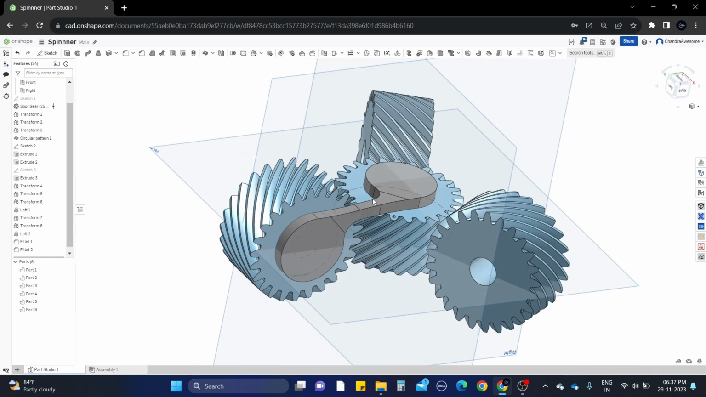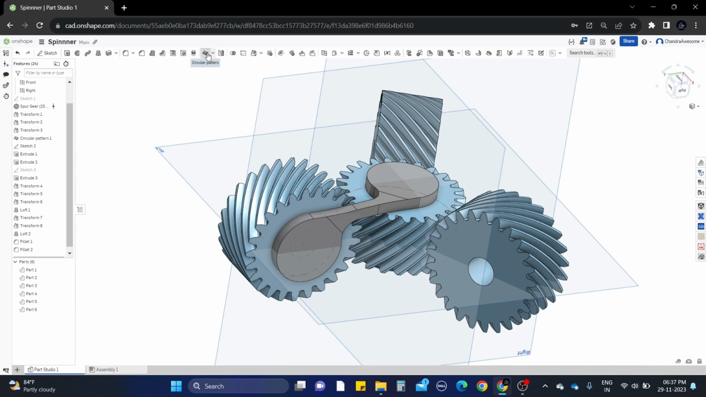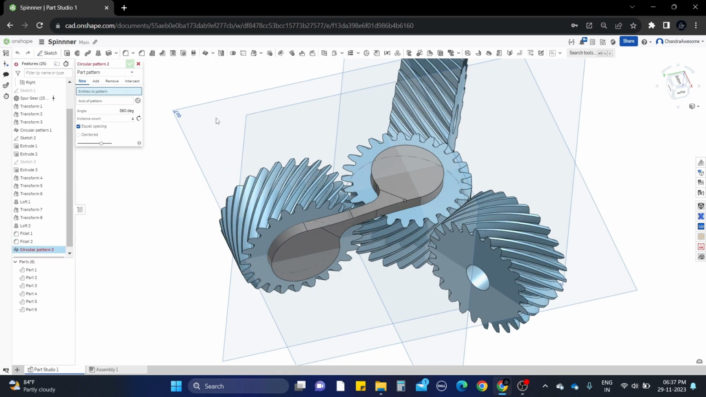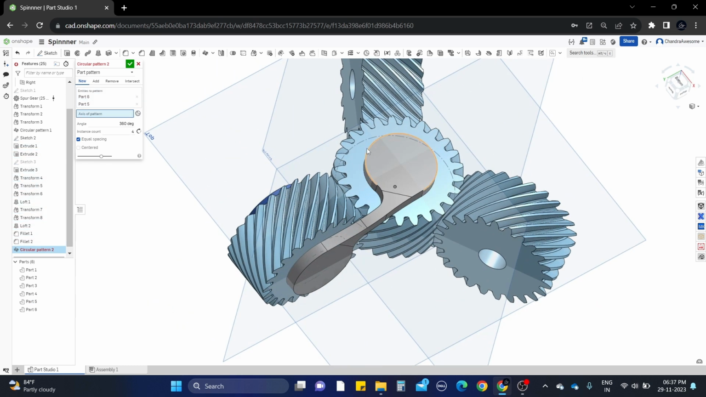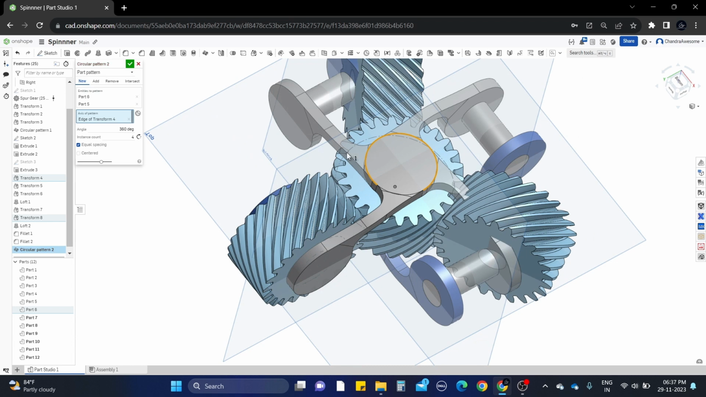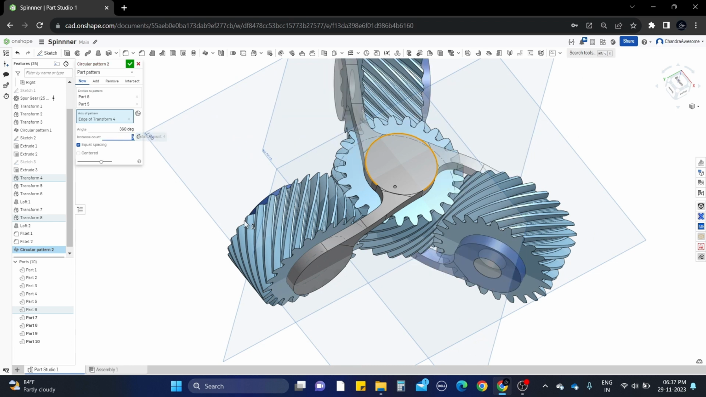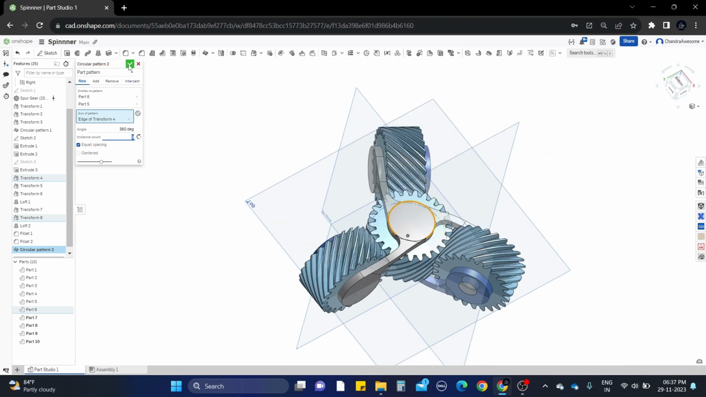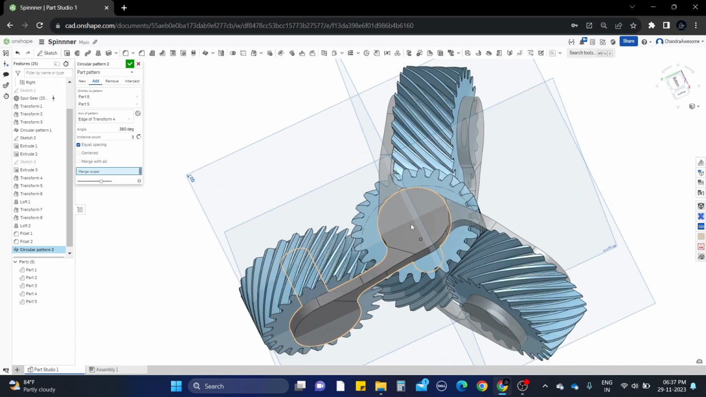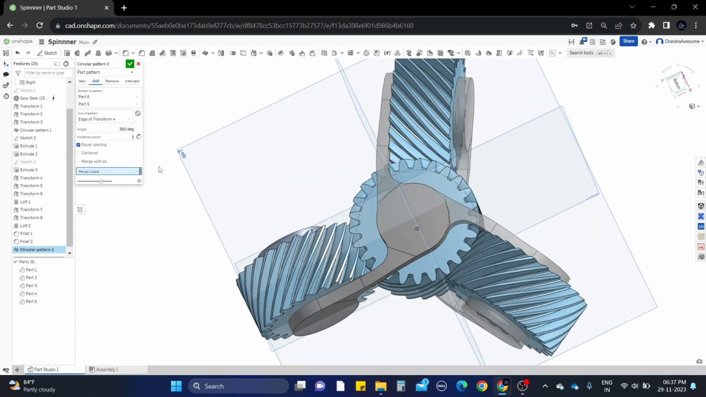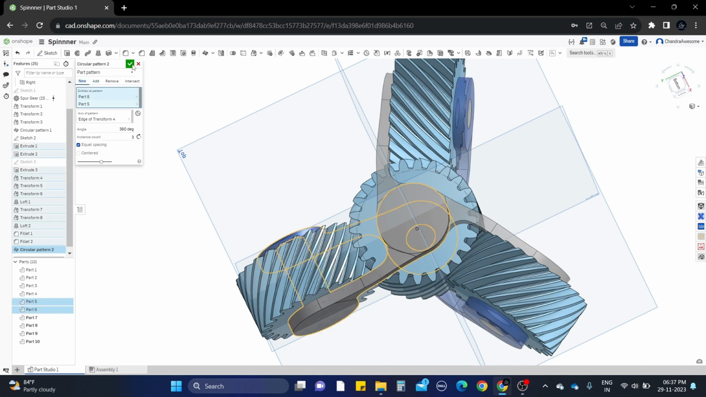Now what we need to do is the circle pattern. Select both parts, set the axis to center, and give the count as 3, and press add. When you press add, both are going to get merged with it. So it's better to keep it as a new body, okay?